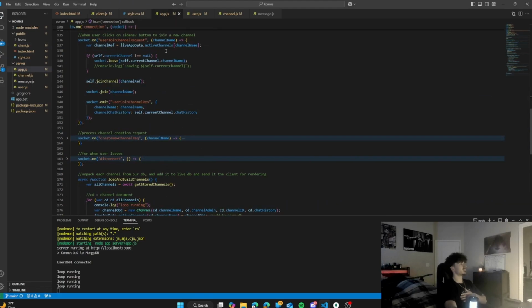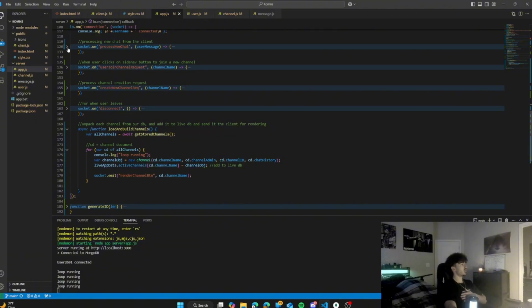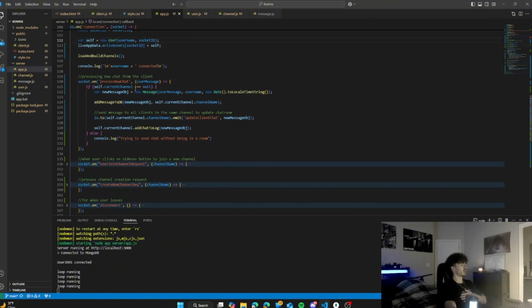And then let's follow that to the server. So process new chat, let's look for the listener. Process new chat, right here. So we have the listener for it right here. Basically we have to make sure the user is actually in a room when they're trying to send a message. If not, it logs this message, but this just checks that they're in a room because it has to know where to send it.